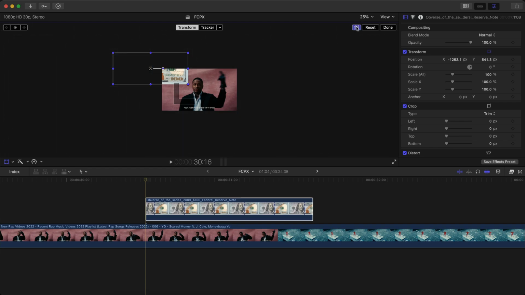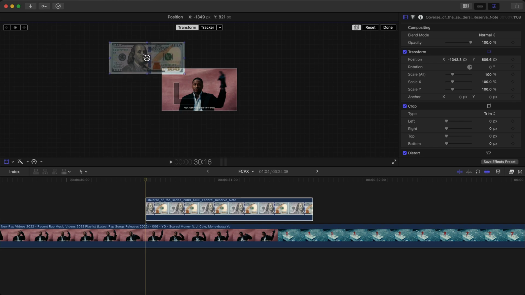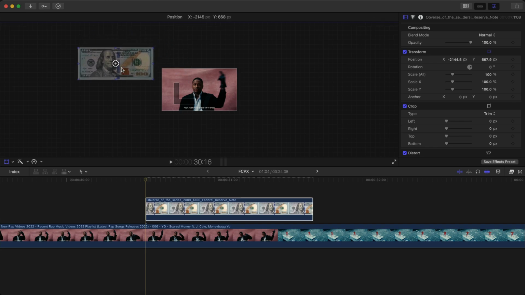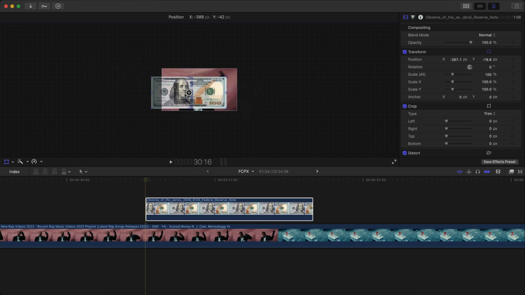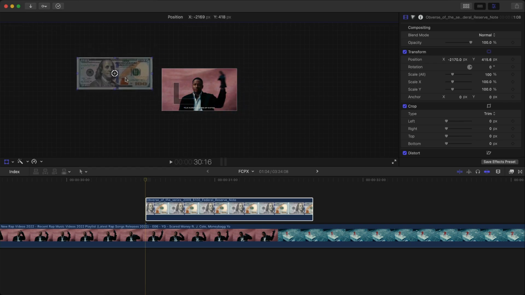If you don't have the latest version, it'll look like this, but you can still see the box. But I personally like it with the transparency grid. So I'm going to drag this over to the top left, a little bit more to the bottom though, because we do want to cover most of the video. So we're going to go about here.